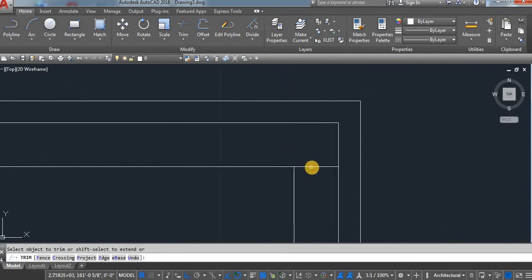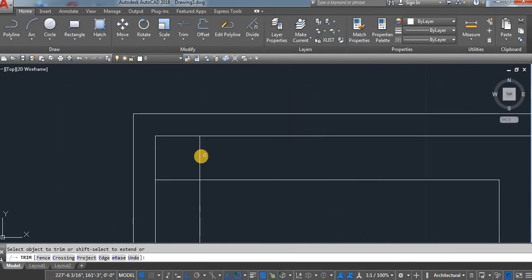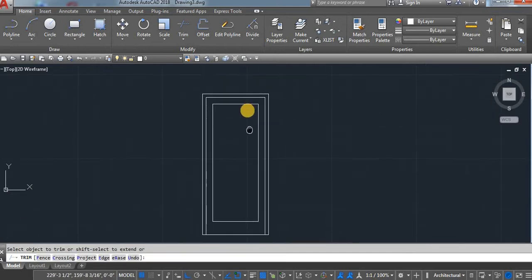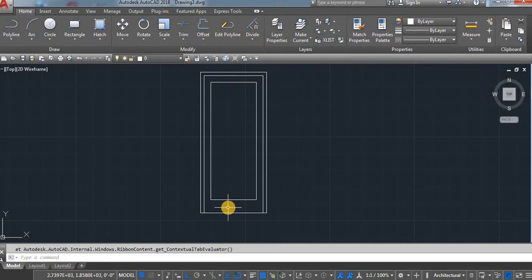I want to trim these lines also. Now it's done. So for this part I want 2 feet 4 inches. Offset 2 feet 4 inch. For this panel I'm using 4 inch again.